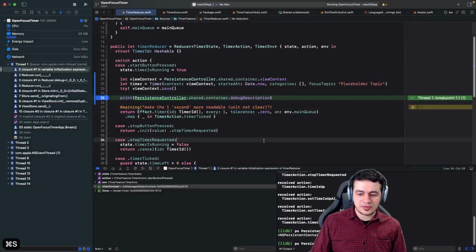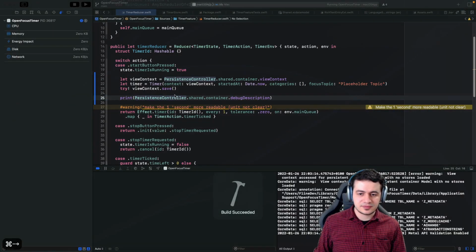Let's see what happens now. Maybe we'll just see what happens on the database level, which would be great.